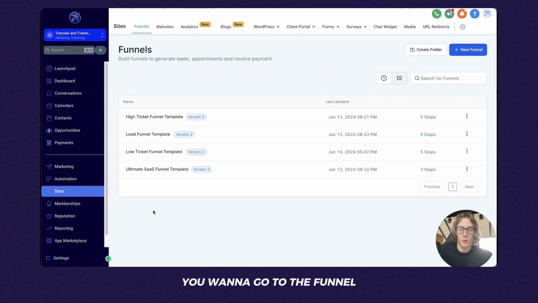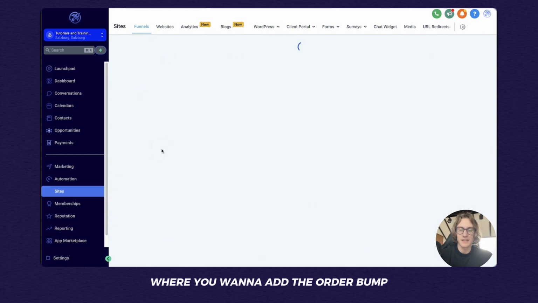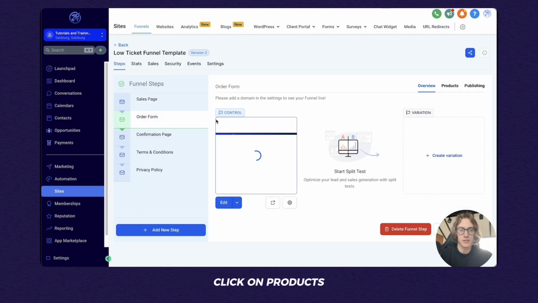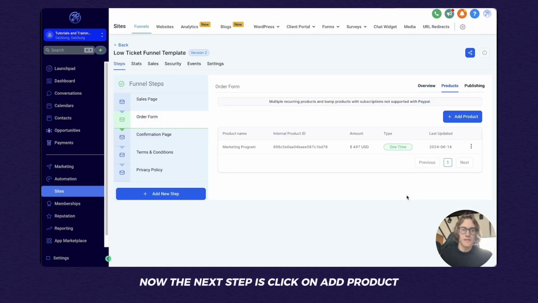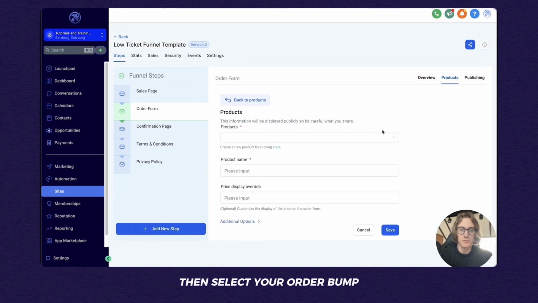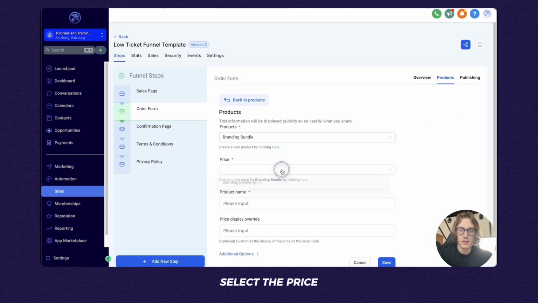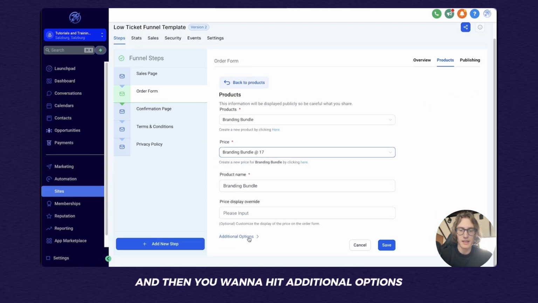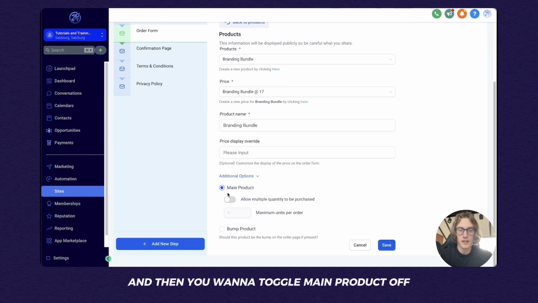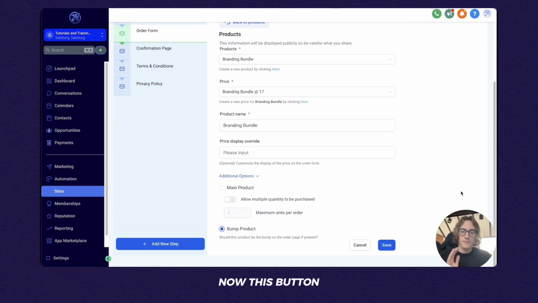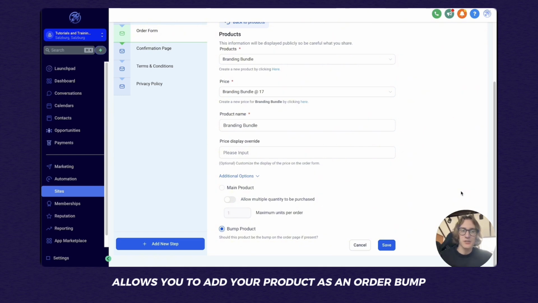You want to go to the funnel where you want to add the order bump. Then select the funnel step, click on products. Now the next step is click on add product, then select your order bump, select the price, and then you want to hit additional options, and then you want to toggle main product off and select order bump. Now this button allows you to add your product as an order bump. Otherwise it is not possible.